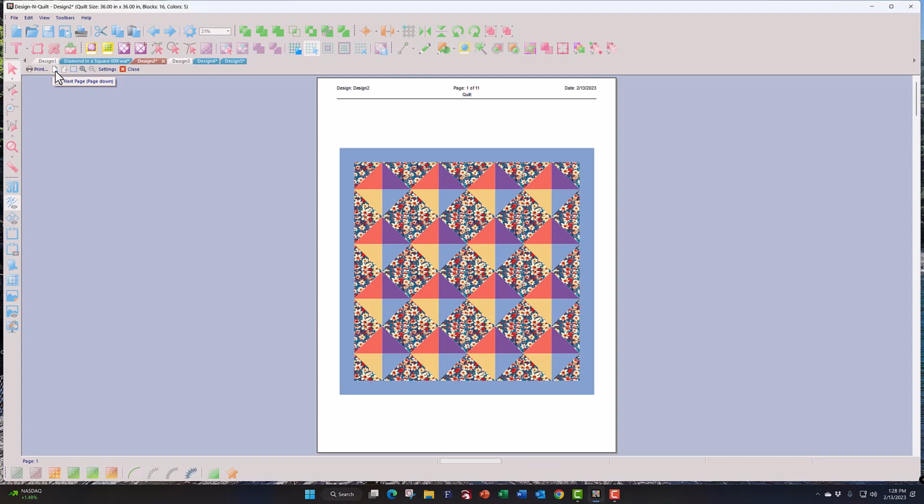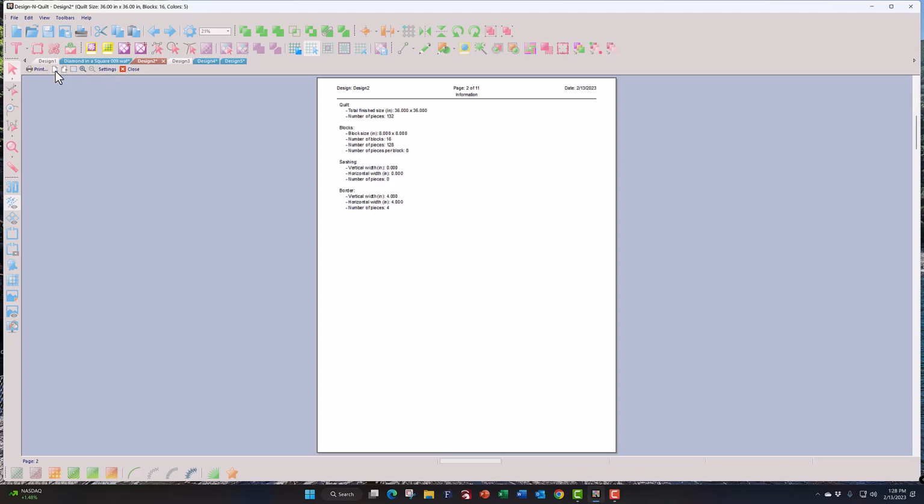So this is just showing me a picture of what the quilt's going to look like. So this is for reference. Here is some information. So this is the total finished size of the quilt as we have it right now. It's 36 by 36 inches. There's 132 pieces. My block size is 8 by 8. The number of blocks is 16. The number of pieces in each block is 8.